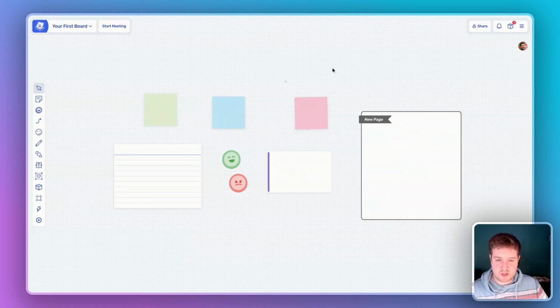In this video I'll be taking you through the basic concepts of navigating and interacting with boards in Ludi. So I've got this board here that I've just thrown together with a few bits and pieces on. I'm just going to show you how to move around and how to interact with elements first.